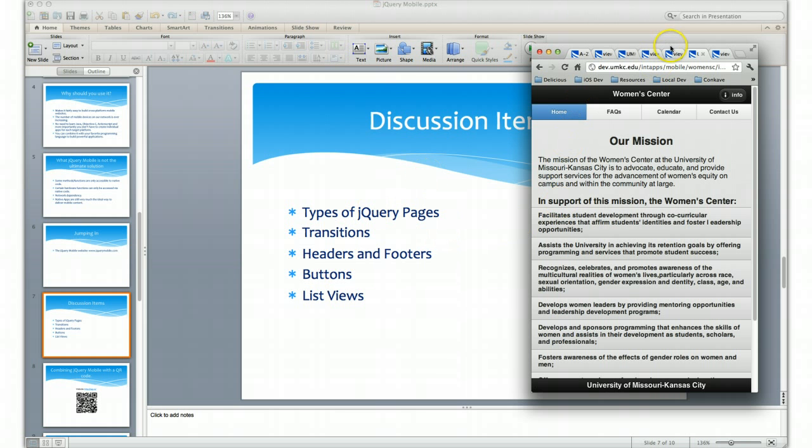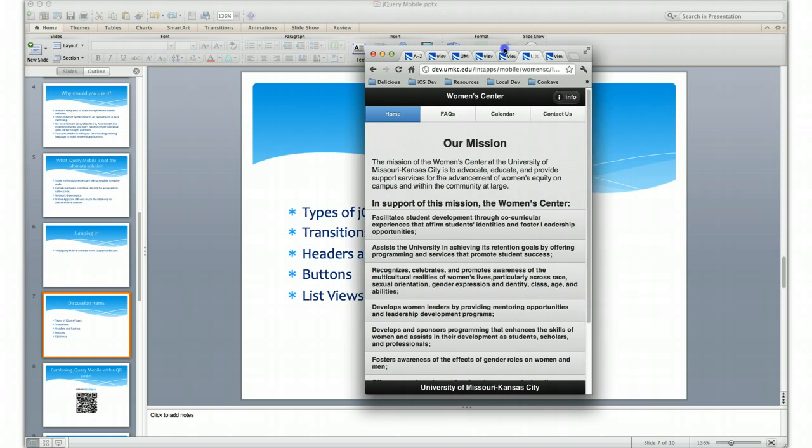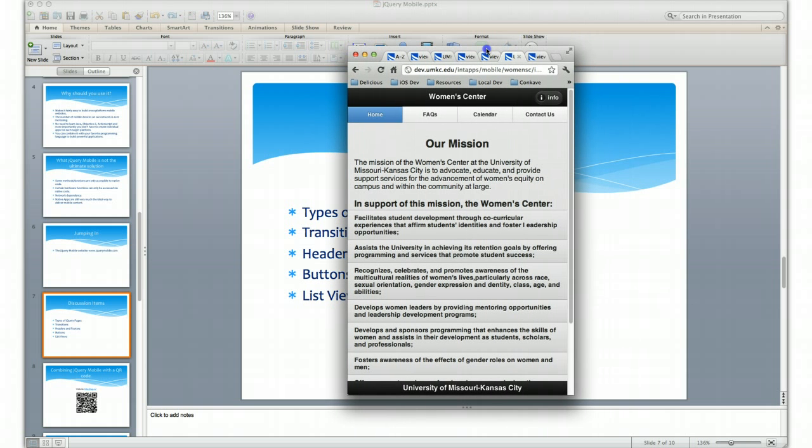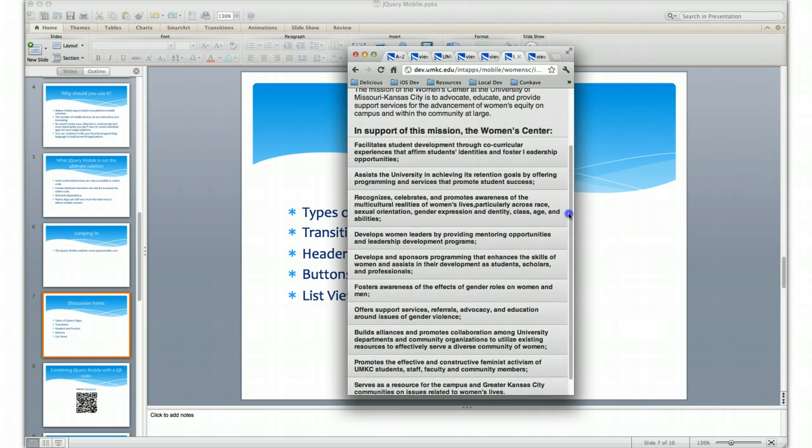So as this first example, what I want to do is show you the UI elements within this page itself. So here's a simple application we built for an office. It's called the Women's Center. And you'll notice a couple different things. You notice that it's got a header, a footer. Within the header, there is this info button. There's also a menu, which has 4 menu items, and then there's some content on this page itself.